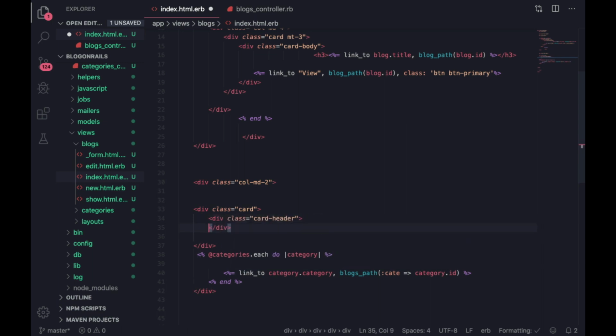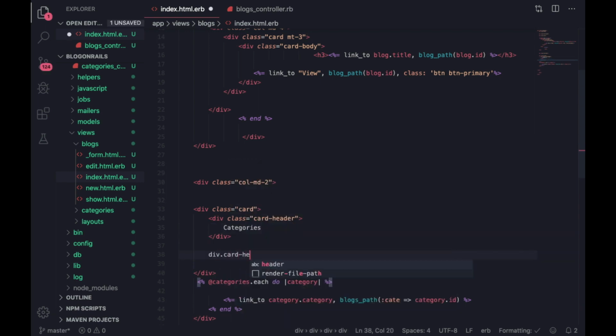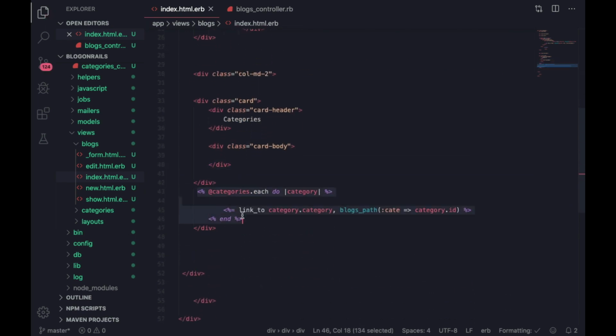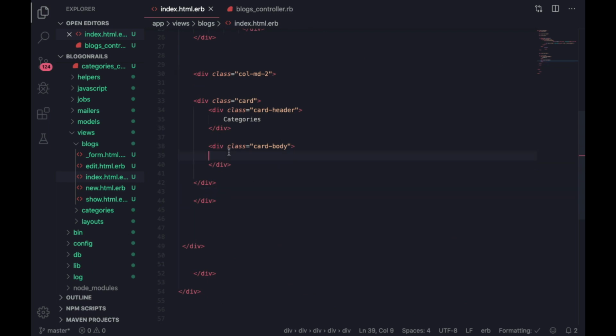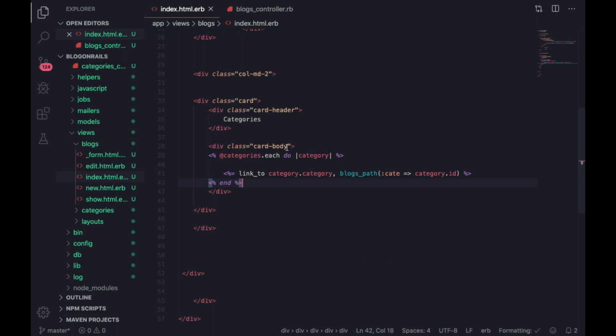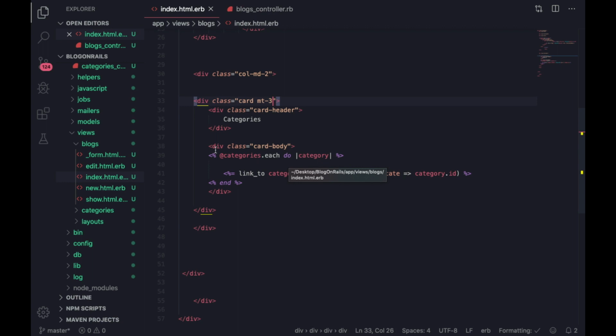Header, and let's just say categories, and then inside the card body, let's add these here and paste them in just like so. Let's also add to the card itself a margin top of 3, so that it's more nicely aligned to the other cards as well. Let's add some styles.